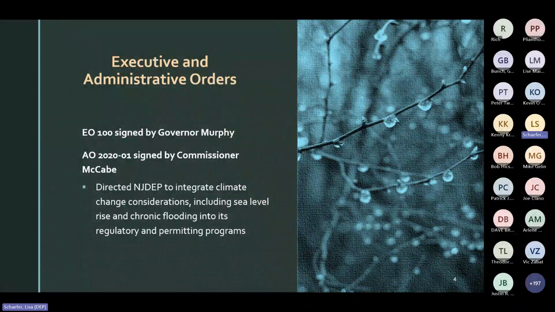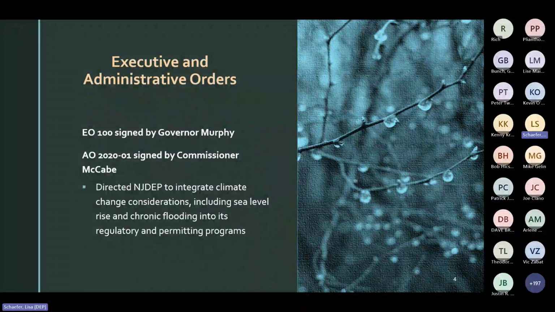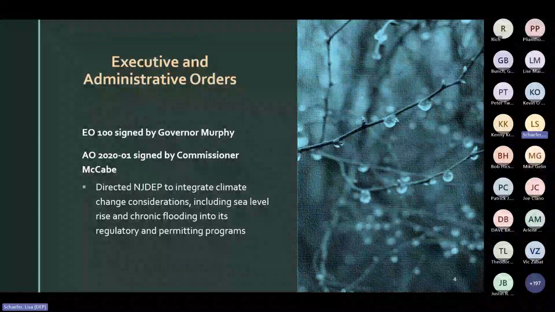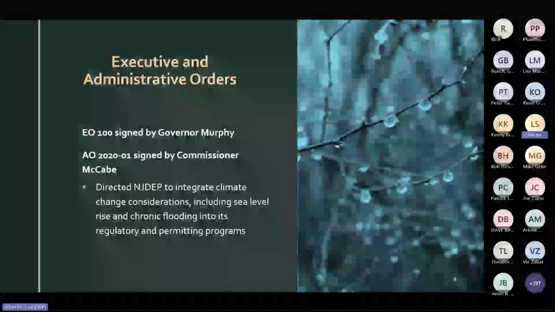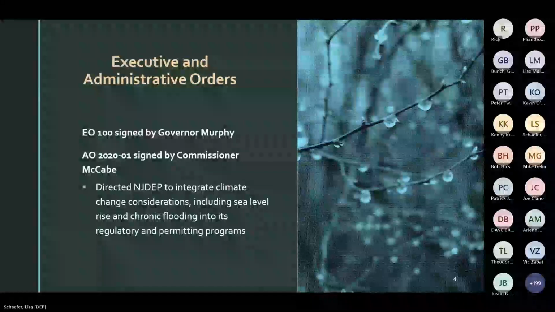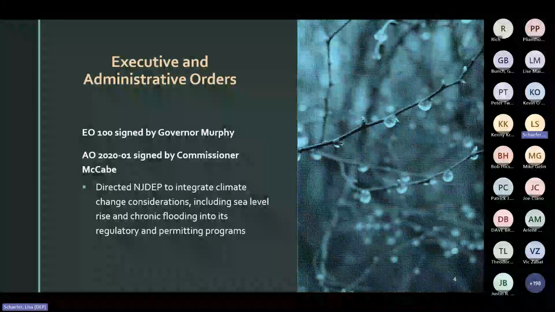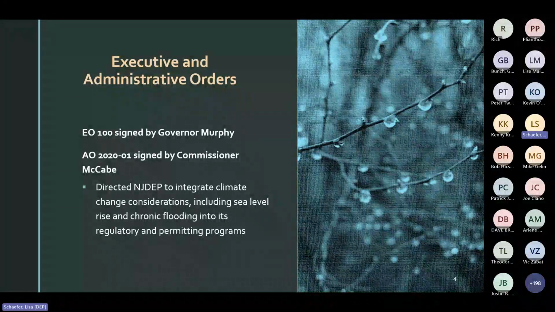Furthermore, it required the DEP integrate climate change considerations such as sea level rise into its regulatory and permitting programs, including, but not limited to, land use permitting, water supply, stormwater and wastewater permitting, and planning, air quality, and solid waste and site remediation permitting. Subsequently, an Administrative Order 2020-01 was signed by then Commissioner McCabe to integrate climate change considerations and so forth into the DEP's regulatory and permitting programs.